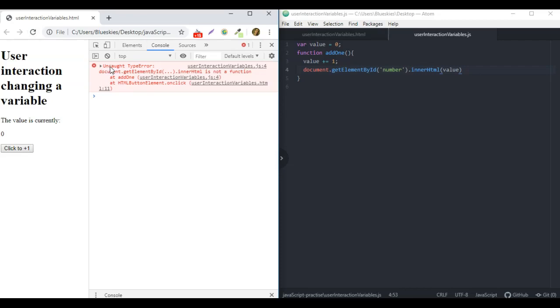Okay, so it's saying type error. This line is not a function. Aha, so I realize what I've done is this is thinking that I'm trying to call a function. So I've actually used the wrong syntax. So what I want to do is just put equals value instead of putting that in brackets. I believe. There we go.